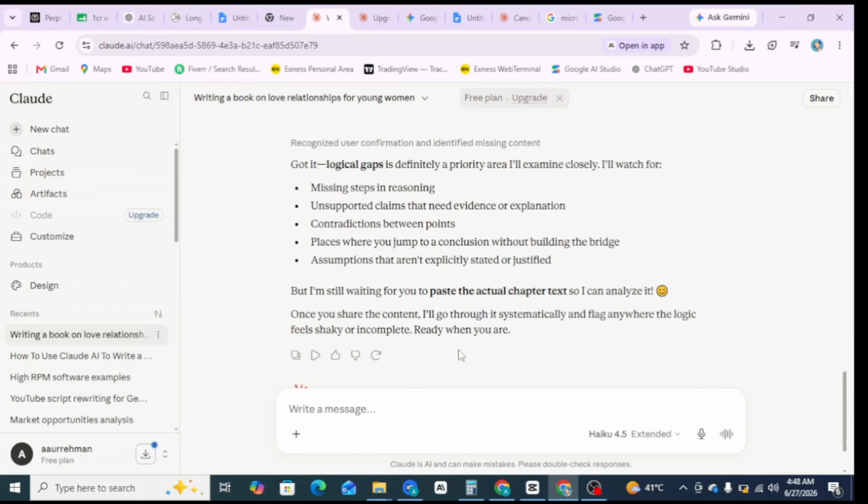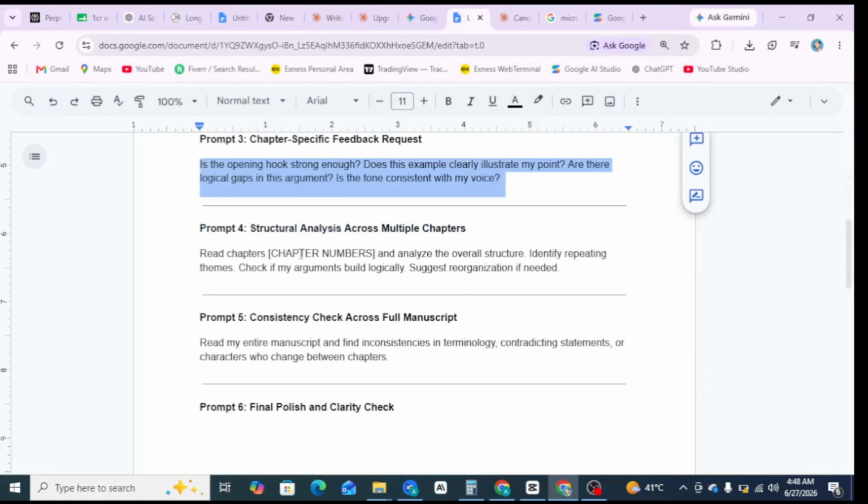Step 7. Write your first chapter and paste it into Claude. Ask for specific feedback. Do not ask make this better. Ask specific questions like is the opening hook strong enough? Does this example clearly illustrate my point? Are there logical gaps in this argument? Is the tone consistent with my voice?